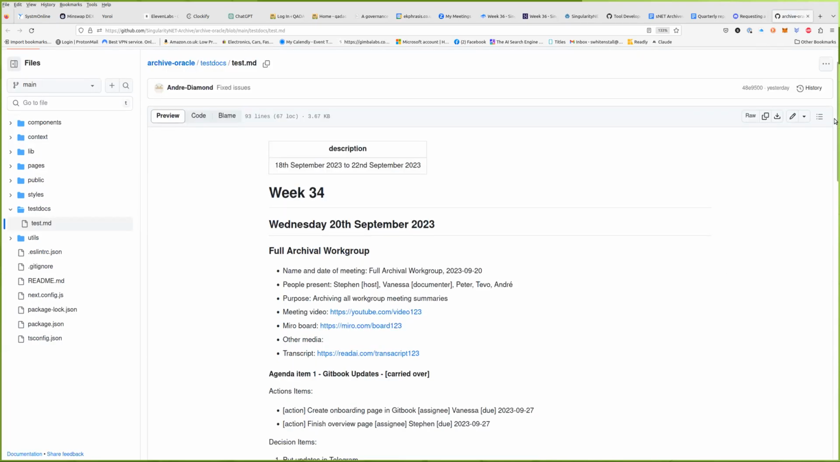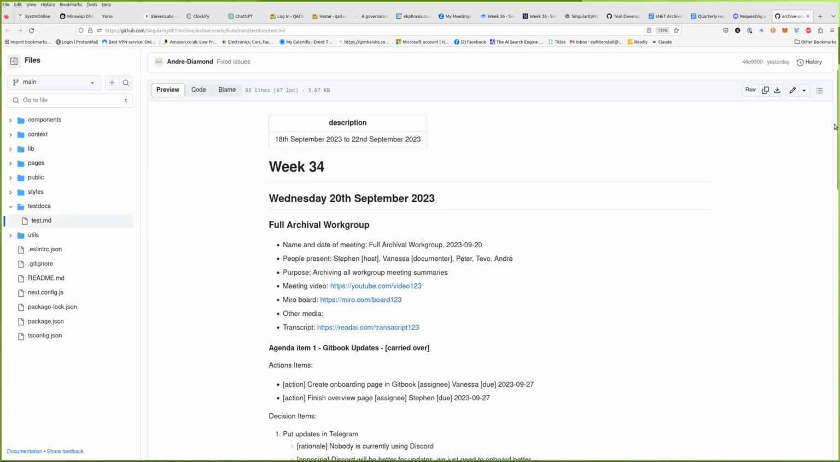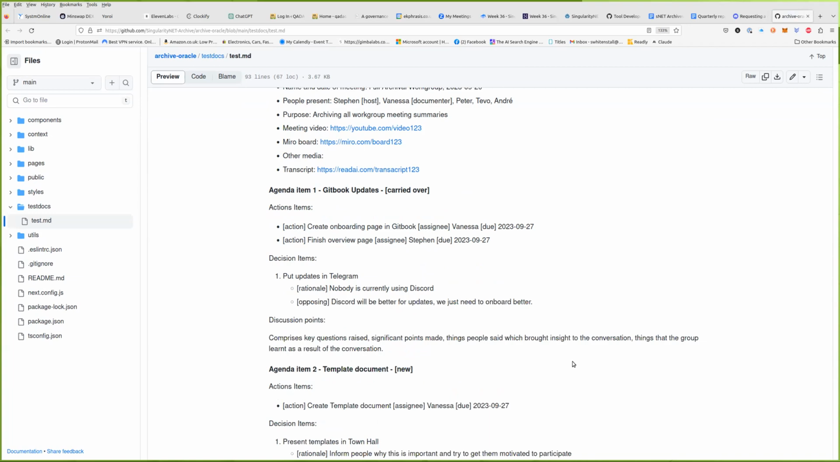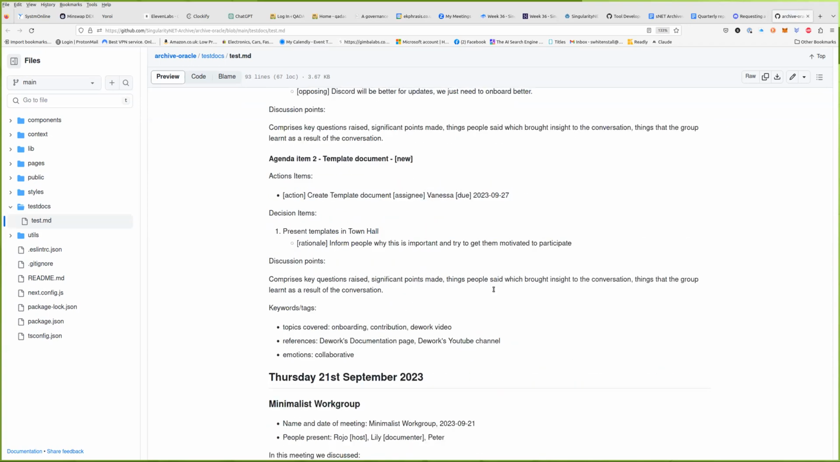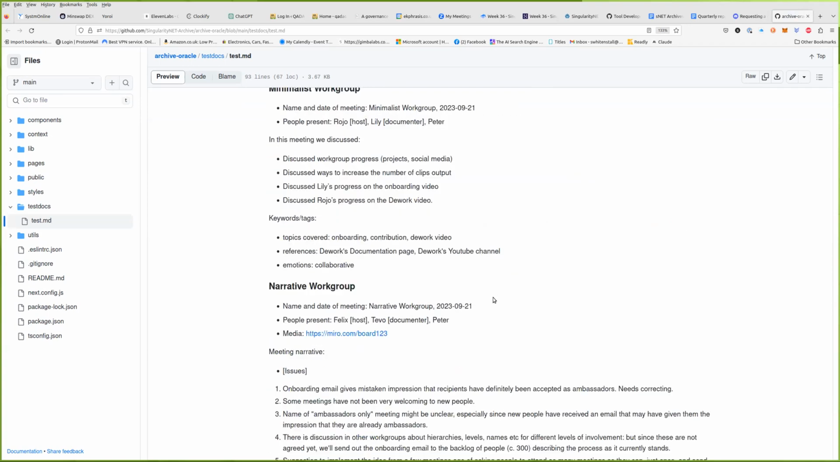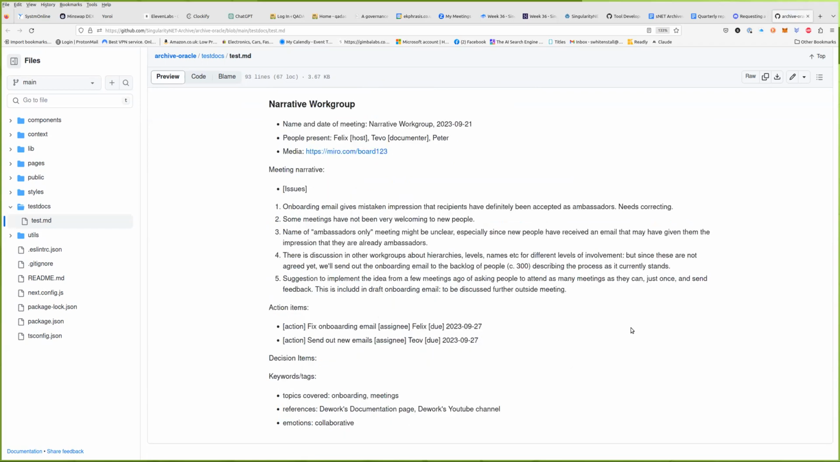But you can change the format. I'll stick to the usual format you use with the week and the date and the work group name. And then this first one is the full archival, and then I've got the minimalist and the narrative at the bottom. Right, so these are all based on templates. Yes, so this is the idea of how, based on Vanessa's templates, this is what it will look like in GitHub, in GitBook. That's quite cool, actually.